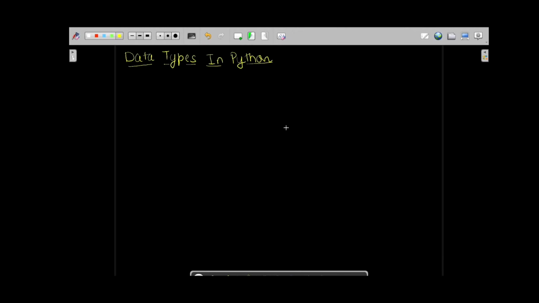From this video, we will be discussing the concept of data types. After completing the data types, we will be discussing flow control statements like the if statements, else statements, and looping statements like the for loop, while loop. So let's start with the data types in the Python programming language.